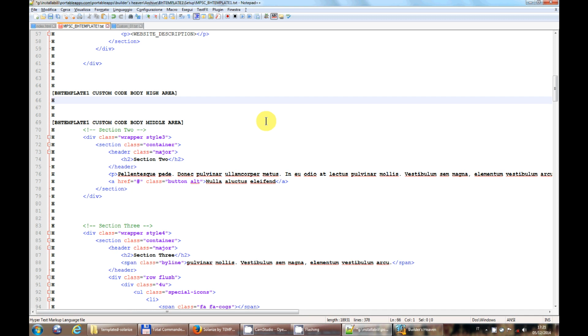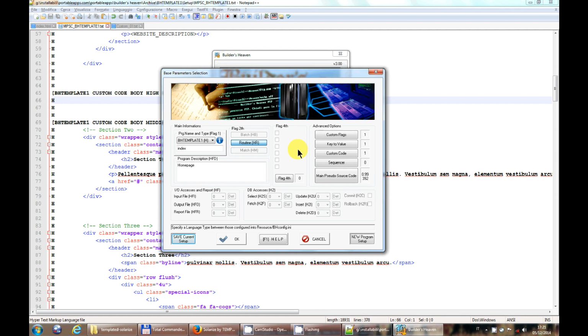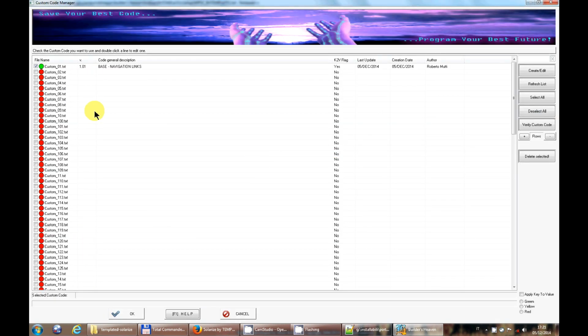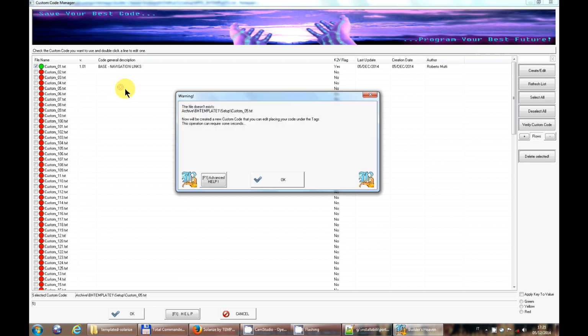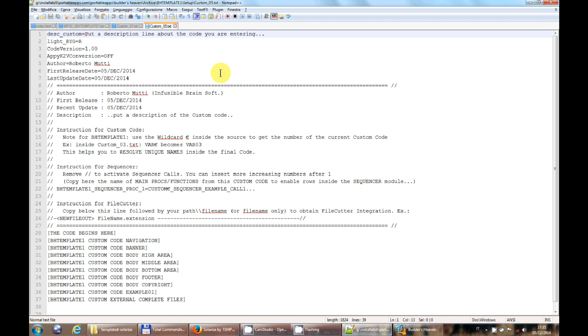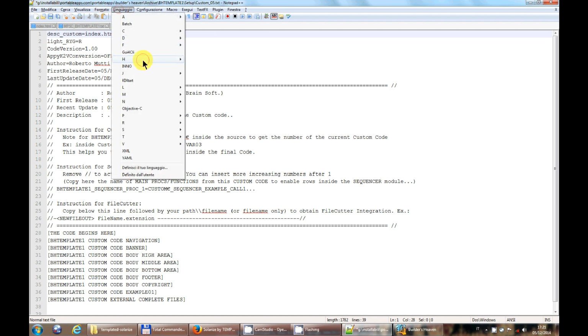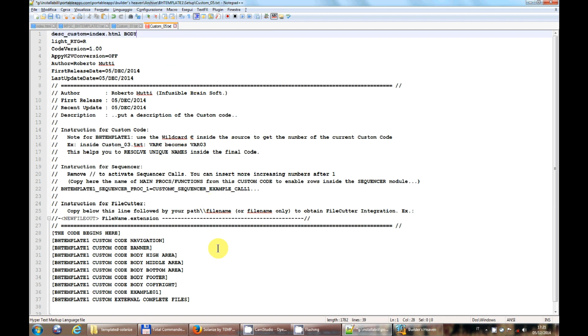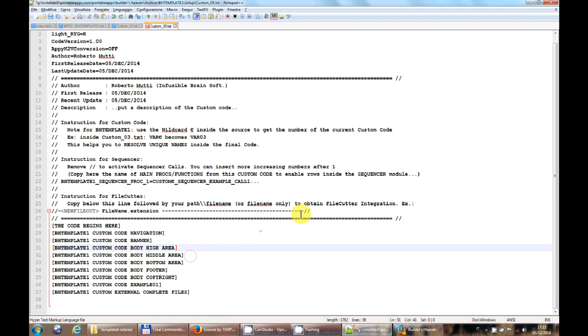No other pages will have this section 1 inside their content. We have cut it from the main pseudo source code. Where do we put it? We will make a specific custom code for index HTML. We can start here, and we create a new custom code. We call it index.html body. Because it's very specific, we will insert a specific content between its tags.